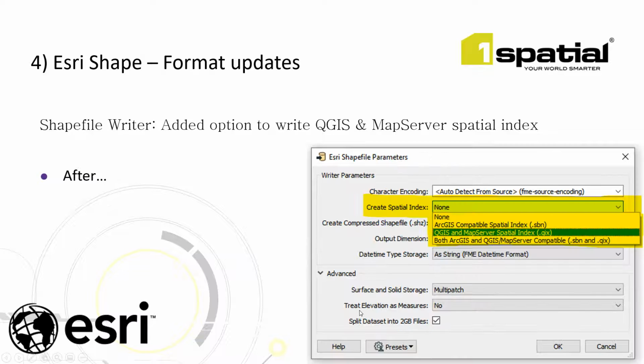But in FME 2020 we've now got the ability to create different types of spatial index. So it's subtly different, but it's a bit of a big deal really. Now you can create spatial indexes that are supported by the open source community. Because Shape is such a prevalent format in open source applications as well as the vendor's own tools, QGIS and MapServer have a spatial index file called a QIX file, QIX. You can produce that, you can produce the ESRI one, or you can produce both when you're writing your data out.